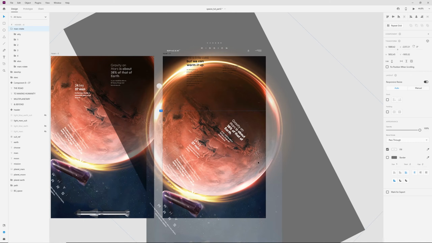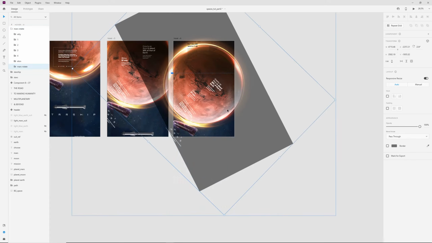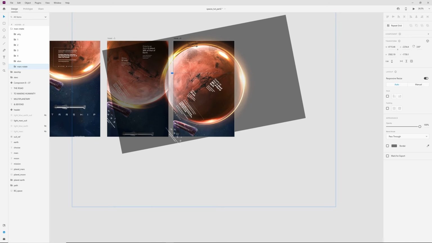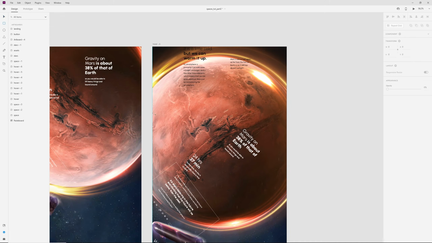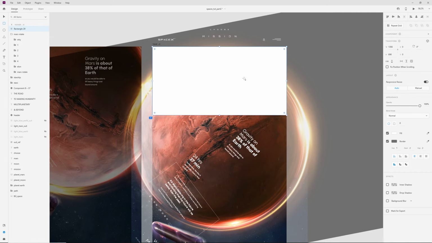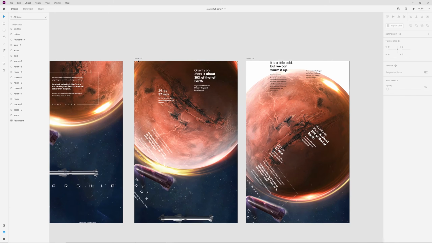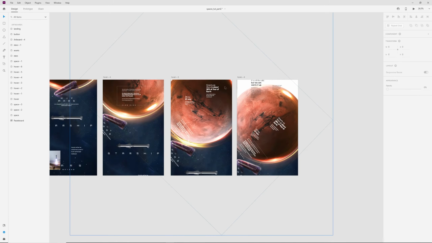Okay, now let's rotate this Mars. Oops. To light side. And let's add white background behind this Mars. And copy and paste to previous screen. Move up and let's see what we have.